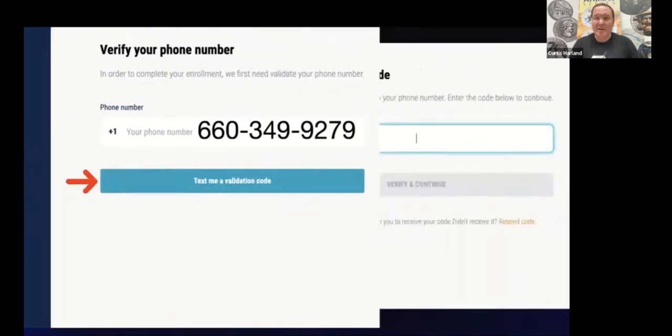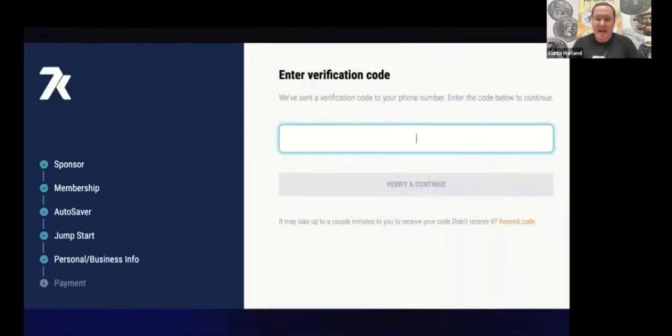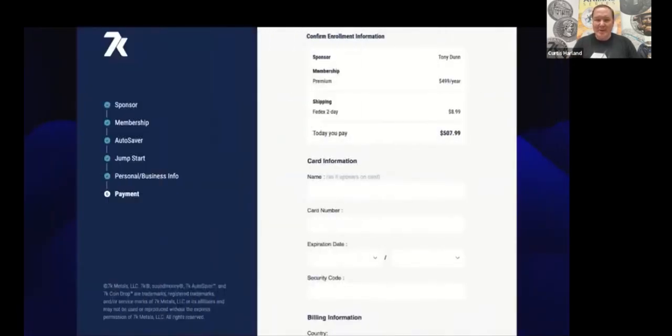At this point, go to your cell phone. You're going to have a 6-digit code that has been sent. You'll need to enter that code. And this verifies that phone number. Then click verify and continue. And you're ready to go to the next step. We're almost done at this point.